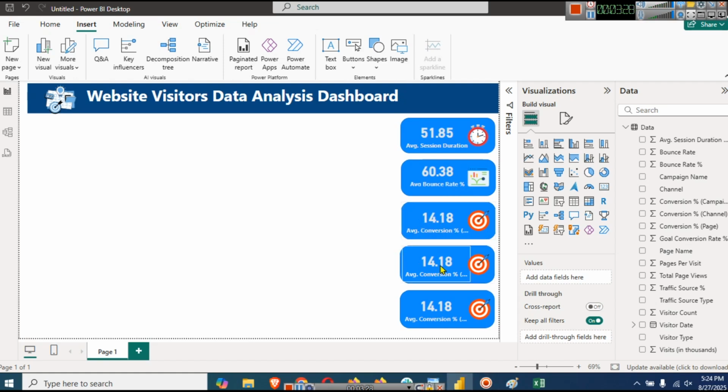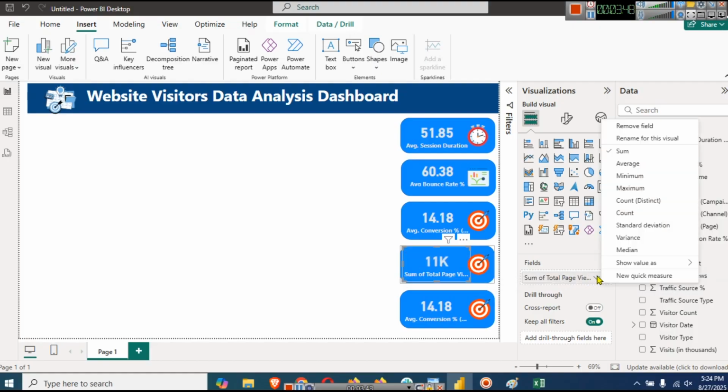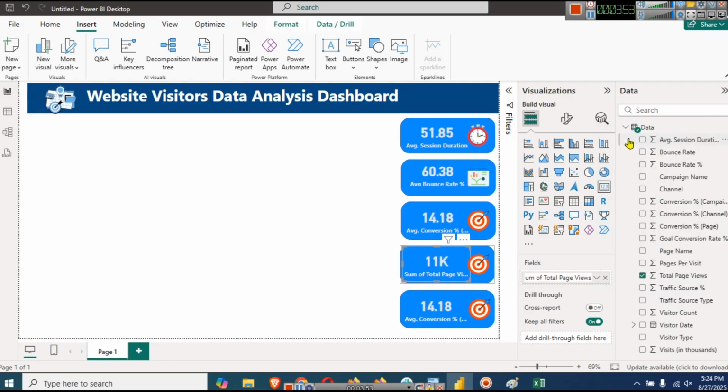So we have done 3. Now we will click, and here pages per visit is given. So what are the pages or total page views? These are also important KPIs. So we will select this and select total page views. Total page views will be sum. So for the entire period, this is the total page views. So we will simply use sum here, and we will just make it like this.